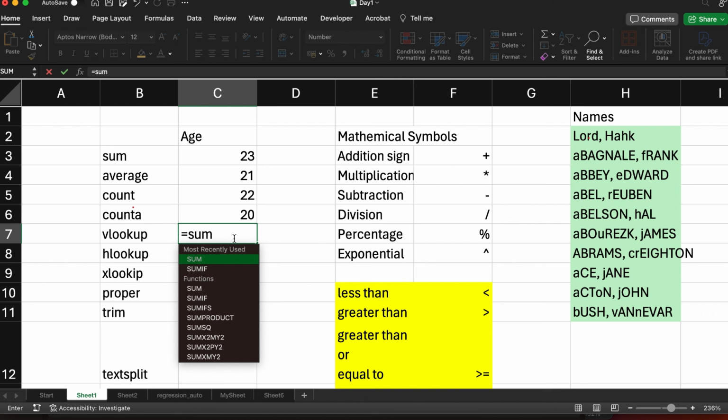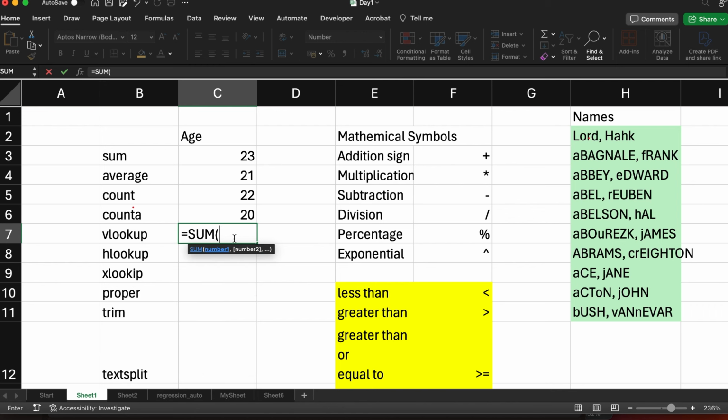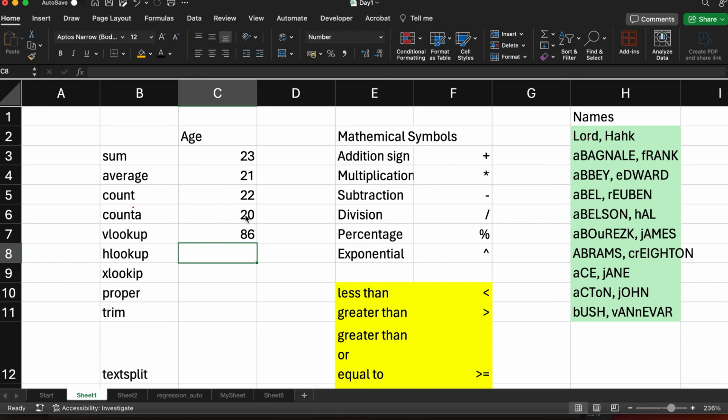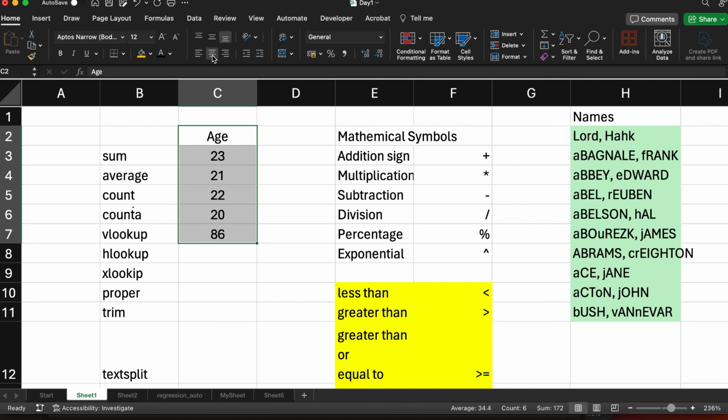Once you start typing, Excel will predict it for you. So we click on the tab key and we select the range, the numbers where we want to sum, and we press enter. One thing that you've noticed is that in Excel, names or letters are left aligned and numbers are right aligned by default. We can realign them. For example, if we want all of them to be in the middle, we go to the center option, so it will align everything in the middle.